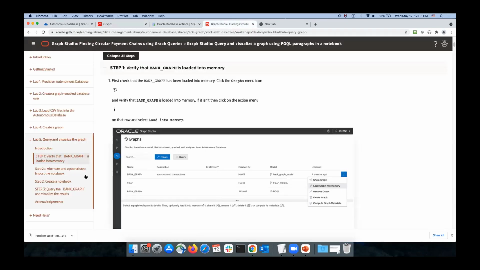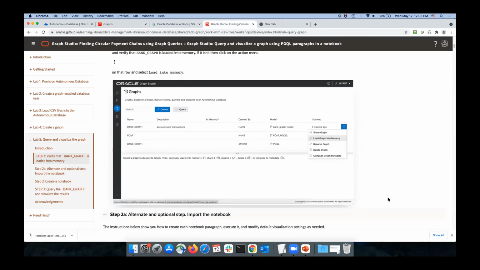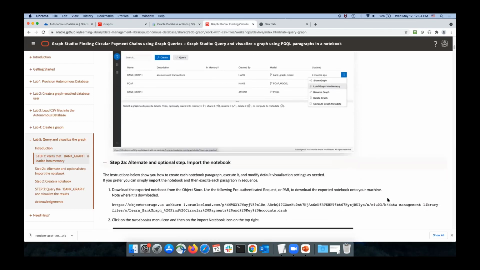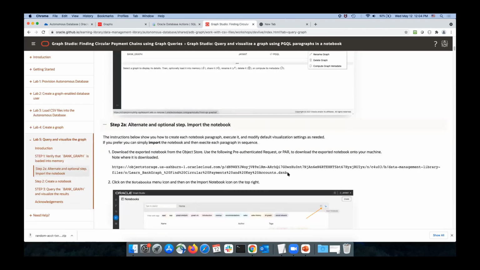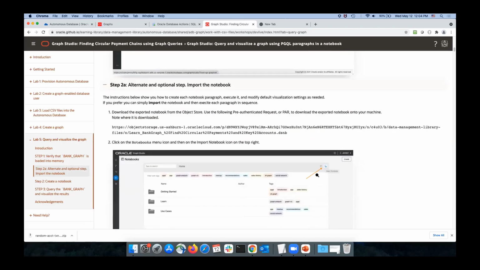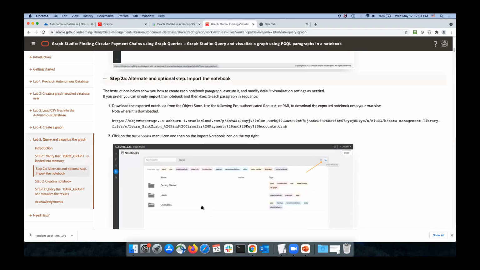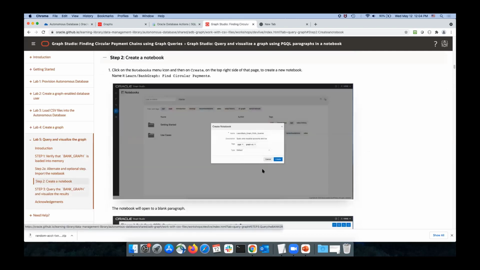So what I've done here is given folks an option. Rather than do the copy and paste, which is what I'm going to do, I'm going to actually copy and paste every instruction in here, or most of them. You can choose to just get this notebook, again, the way in which you got the CSV files, get it from the object store, download it to your computer, import it, and then continue to use it. Instead, what I'm going to do is run through the steps individually.